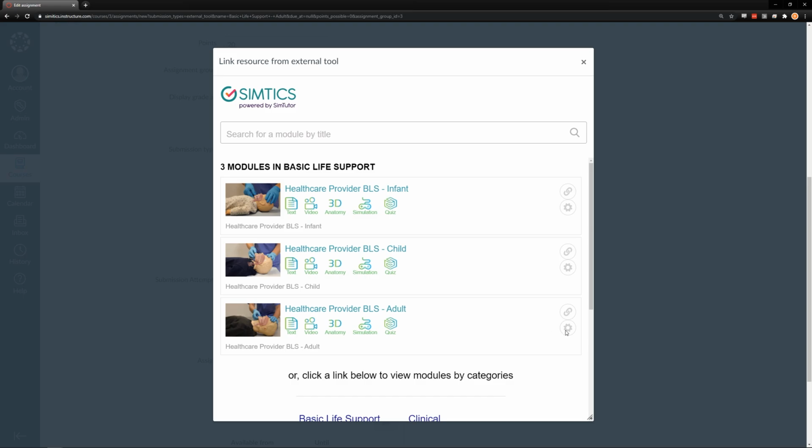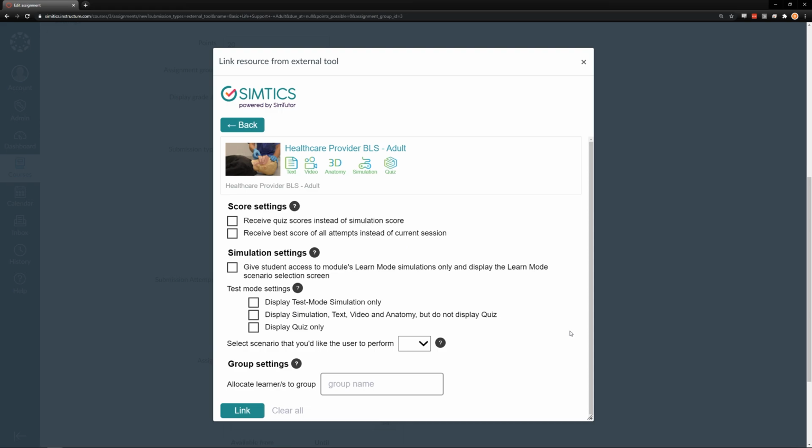Clicking on the Settings will allow you to change a few things about how that module is displayed, from which score is passed back, to what is shown to the user when they access it, and more. You can also modify what parts of a module are displayed to the student. A few examples. For something like a learning assignment, you could display only the learn mode simulation scenario. Alternatively, for a testing assignment, you could display the test mode simulation only, and you can even select the specific test scenario you want the student to complete. Alternatively, you can set it so the multiple choice quiz is the only thing that displays.